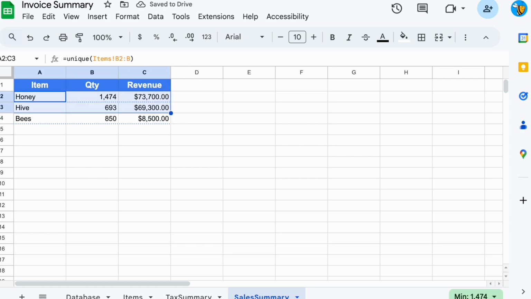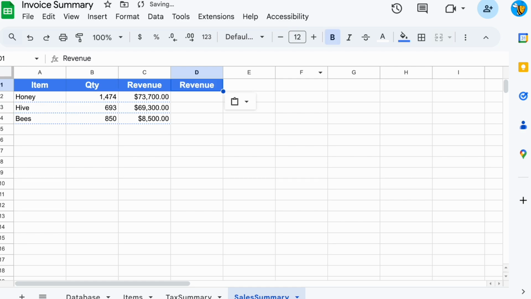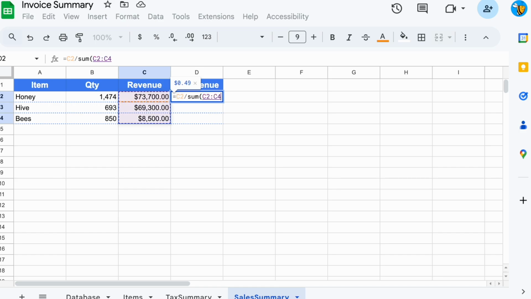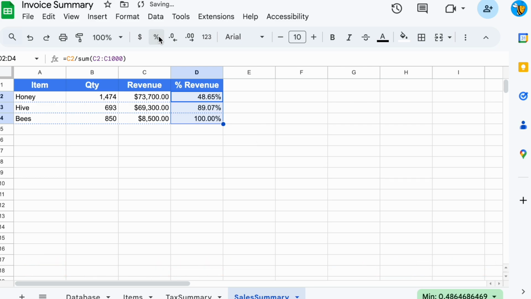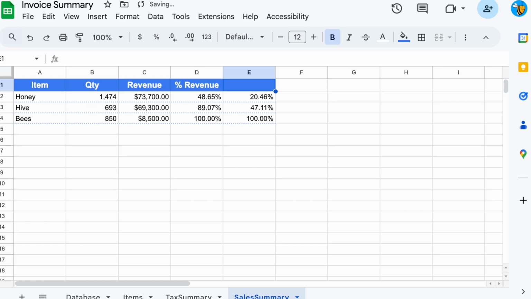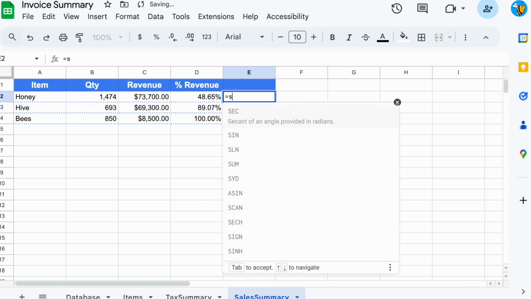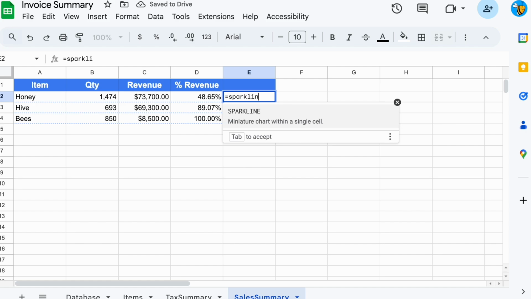What we could do is we can add in another column to work out what the percentage of each of these are. So we're going to call this percentage revenue, and we're going to look at what percentage the revenue of honey is out of the total sum. And then we can drag that down and turn it into a percentage. We're now going to visualize these with cool little charts called sparklines. So copy that over, then delete it, just so we've got some formatting.